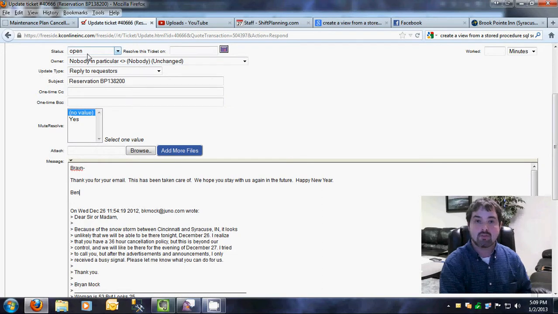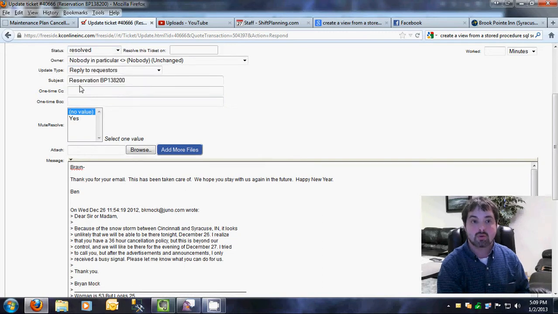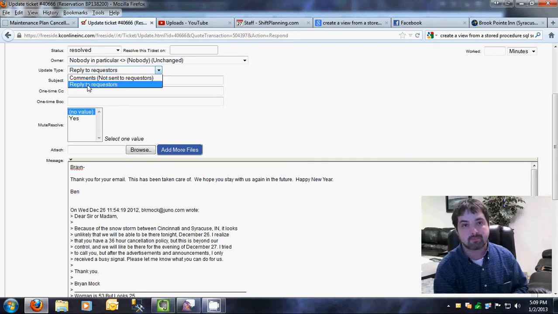So up here in the status, you will see open. There's new, open, stalled, resolved, rejected, deleted. You don't have access to do a lot of these things, but you do have access to do things like resolved. When you click on resolved, and this says update type reply to requesters, it's very, very important to really look at this and pay attention to this. There's comment and there's reply to requesters. Those are two different things.